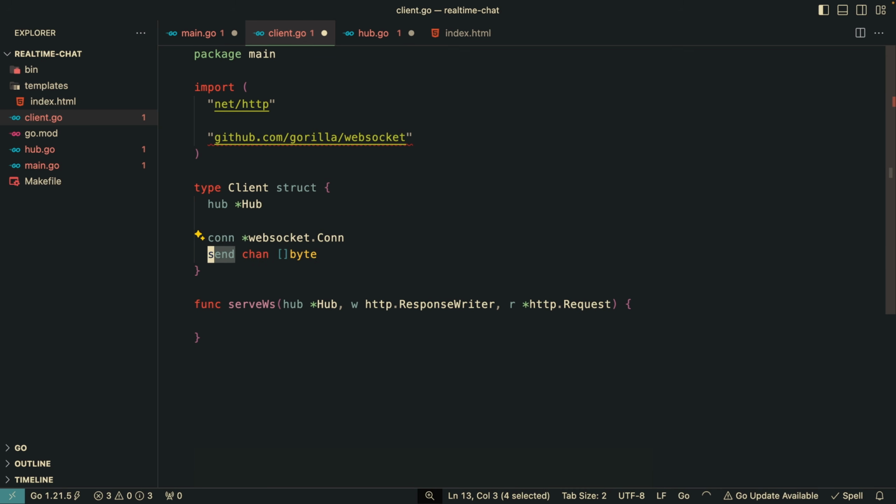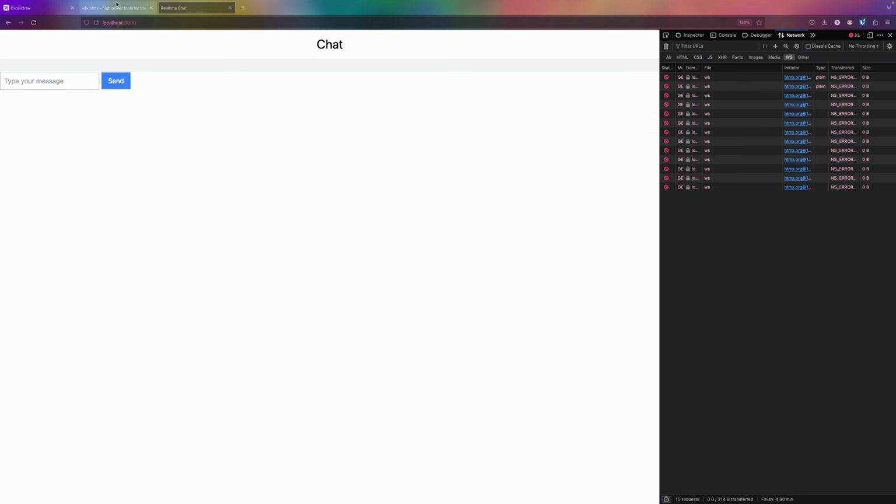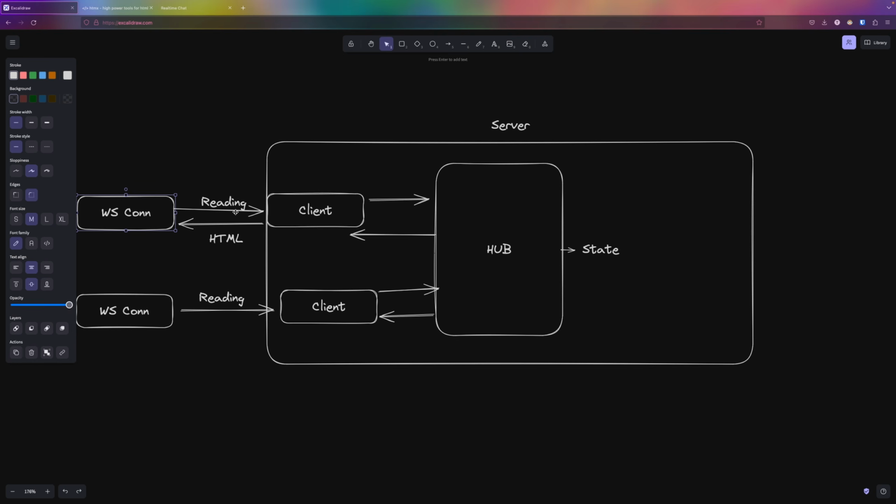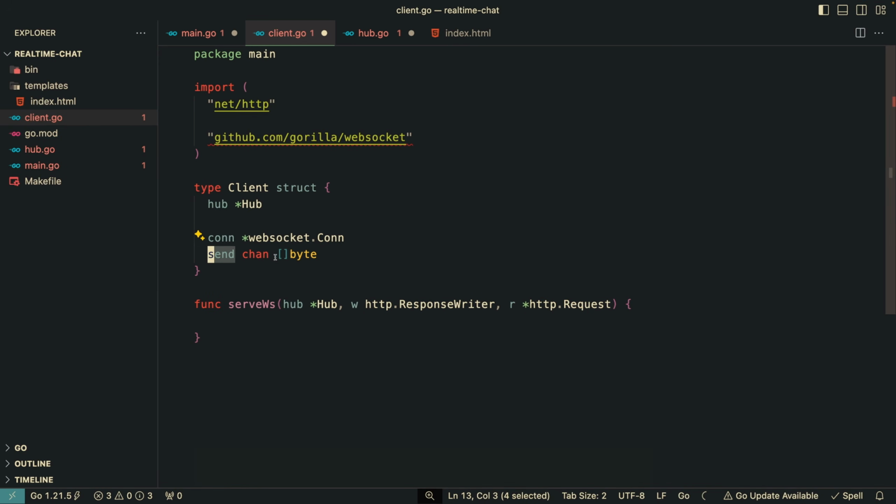So basically when the client wants to send something from the browser, so it's this part here. When you send something, we're going to use that channel, and the hub is going to be receiving a slice of bytes. Right? So another thing that we can add, for example, is an ID. So if we're building a chat, we can have the username. I'm just going to have a randomly generated ID for this.